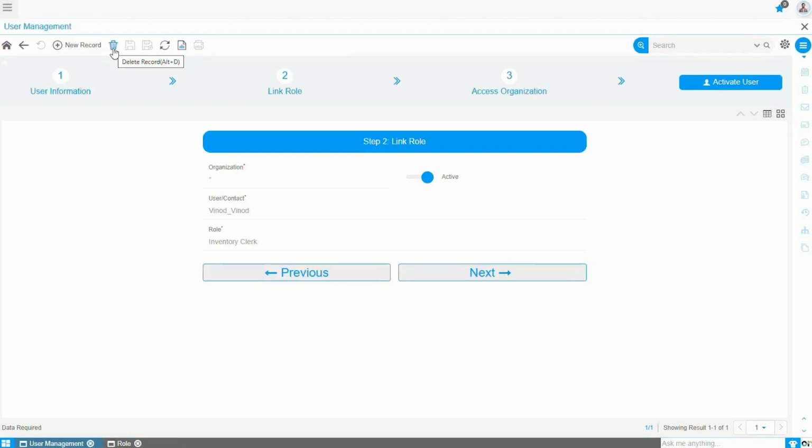Since this is a learning environment, you can perform this action to see the result. However, in a production environment, this option is usually disabled due to audit and compliance guidelines. Once everything is linked, click the Next button.